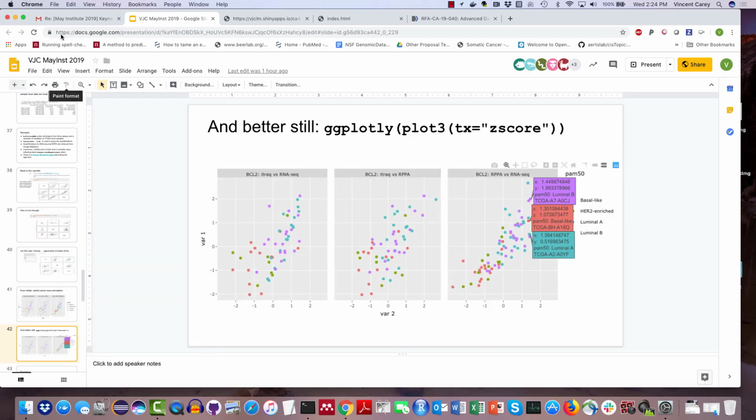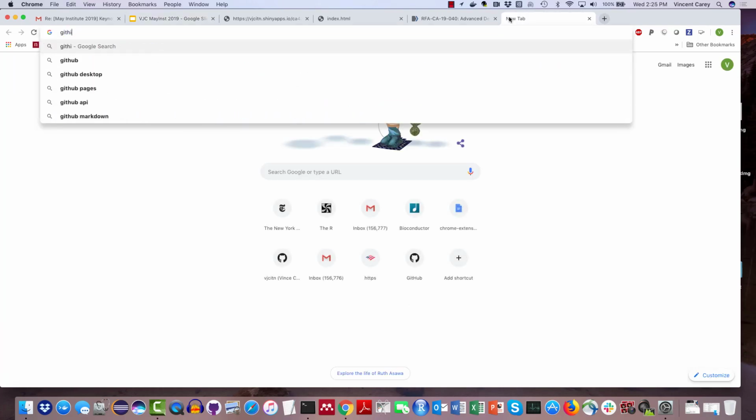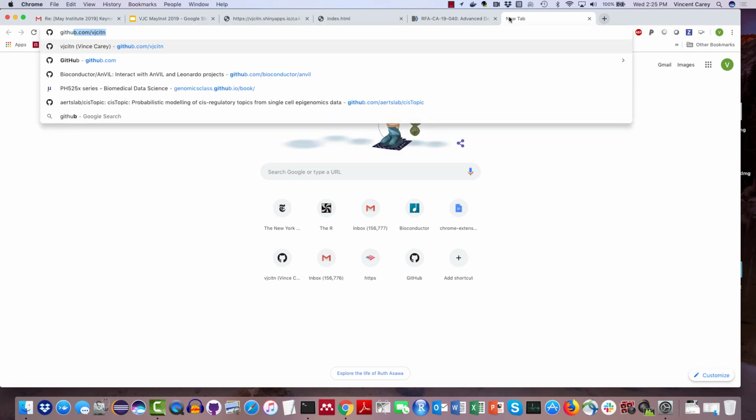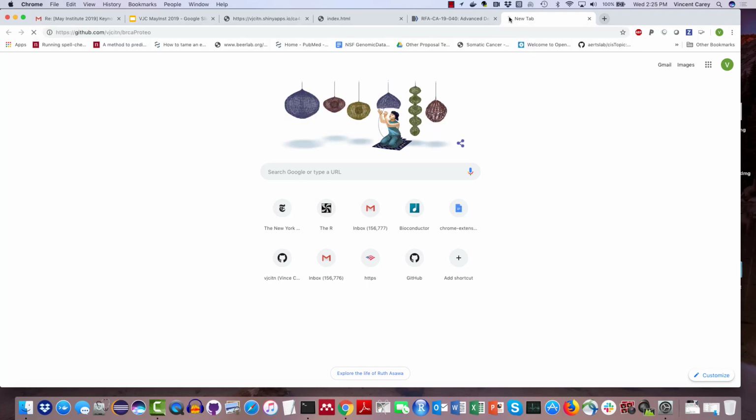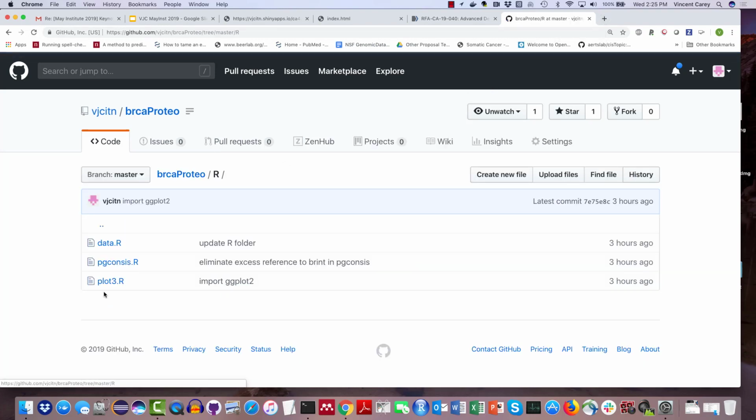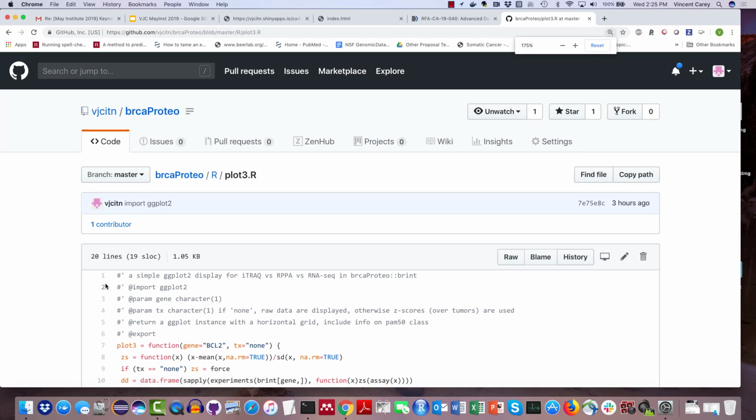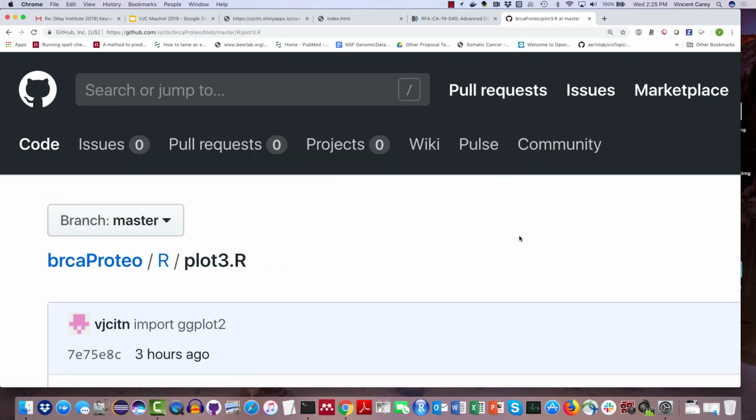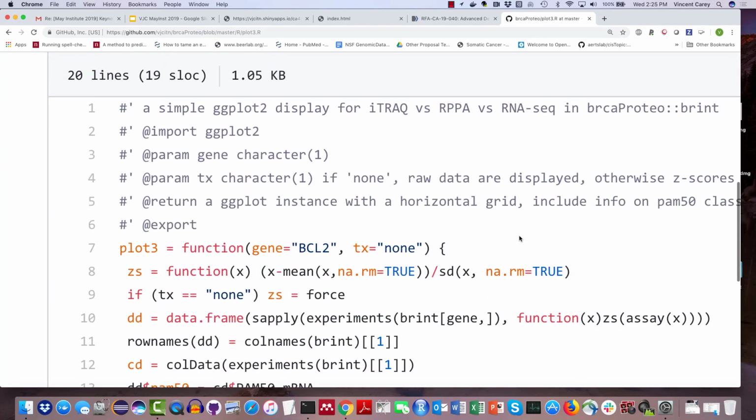All right? So let us go to the web, to the GitHub. GitHub.com, VJCITN, BRCA Proteo. Okay? Let the code speak for itself. All right? So I'll blow it up so you can see it. But this is plot3 here. All right. So here we go. Plot3. Now, for those of you who are new to this business, this is what Roxygen markup looks like. Here I am writing down the parameters to this function, written this morning.